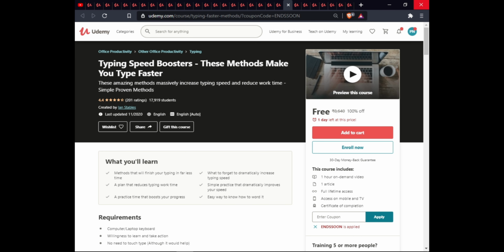The next course is Typing Speed Booster. This method makes you type faster. In this course, you will learn a method that will finish your typing in far less time, a dramatic increase in typing speed, a plan to reduce work time, simple practice that dramatically improves your speed, how to practice and boost your progress, an easy way to know how to work it. This course is 1 hour on-demand video, 1 article, full lifetime access on mobile and TV, and certification completion.